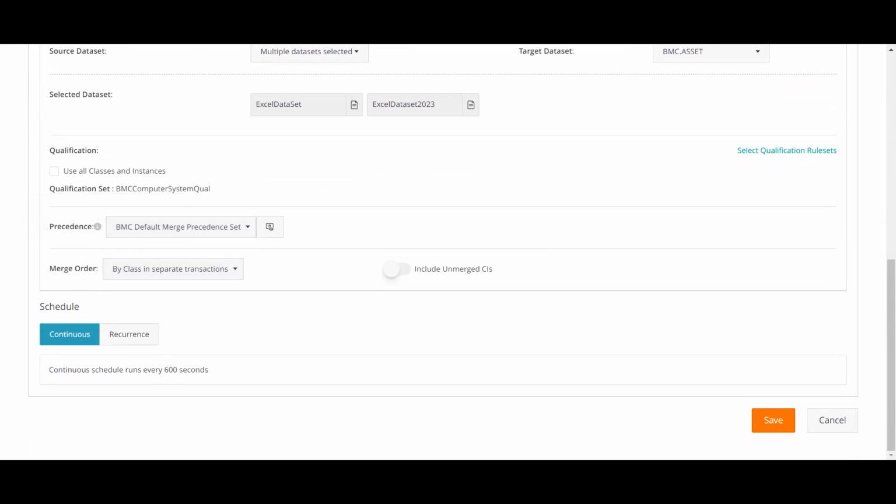Now merge order: by class in separate transaction, related CIs in one transaction, or related CIs in separate transaction. So this is again an option for how you want to define the merging process. By class in separate transaction, so it will be per class. If there are related CIs, it will define them in one transaction, or related CIs in separate transaction. So these are all different options you can select.